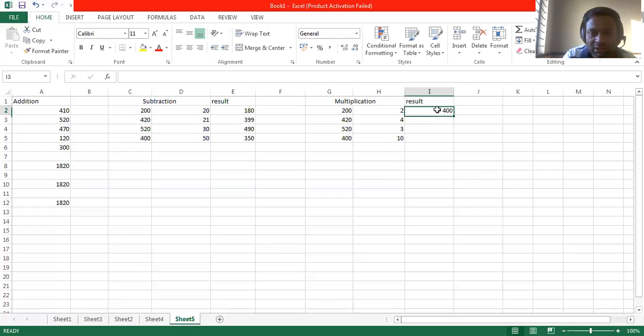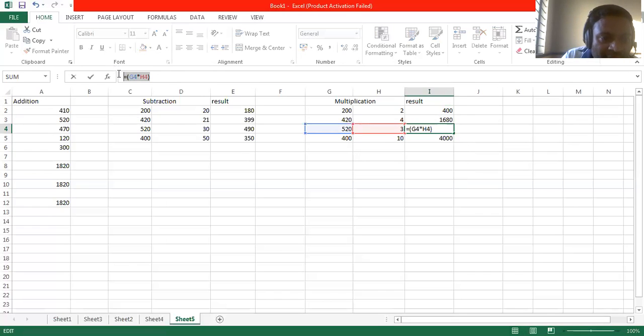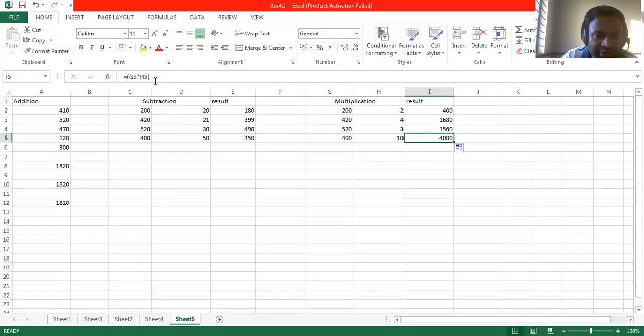Then automatically the multiplication has been done, and simply drag down. Automatically the formula is copied and the total is displayed here. You can see, even when you click on any cell, you can see in the formula bar the cell address is automatically copied. You can see here, everywhere the formula is copied automatically, right?